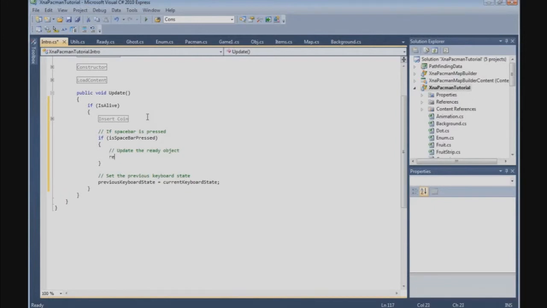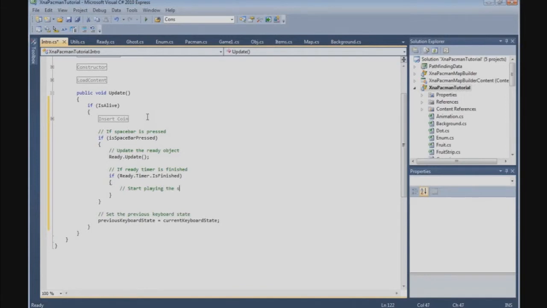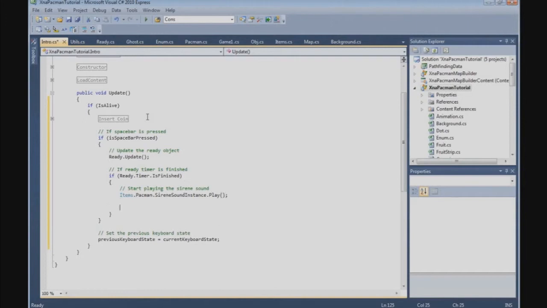update the ready object, so ready.update, if the ready timer is finished, so if ready.timer dot is finished, start playing the siren sound, so items.pacman.sirensoundinstance.play. Right?